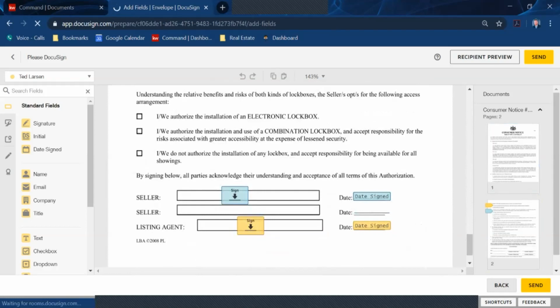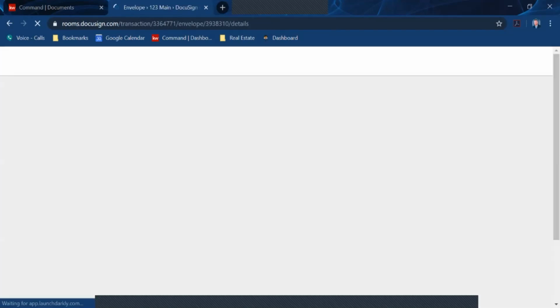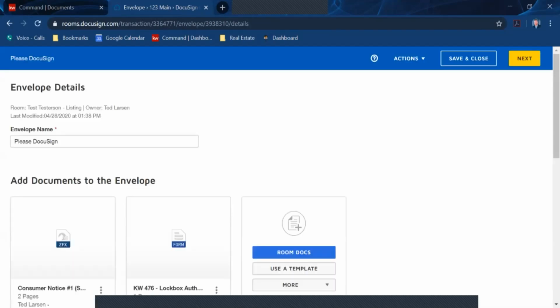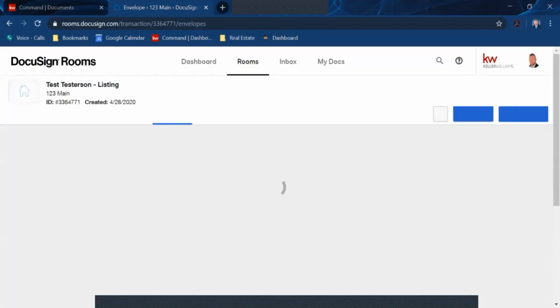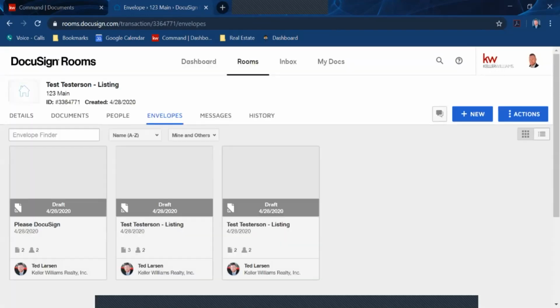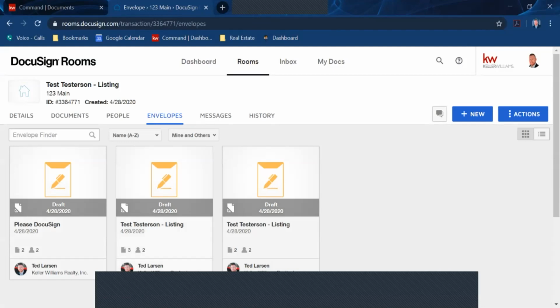Are there any other questions that anybody has in reference to anything that we've gone over? Well, that would pretty much be the conclusion of the DocuSign with ZipForm integration.